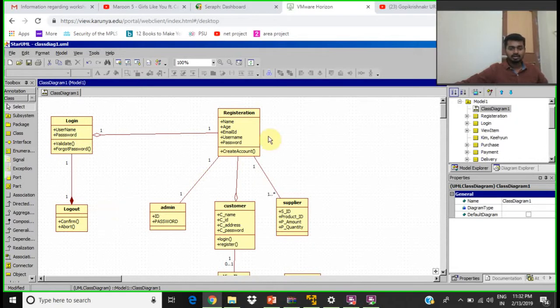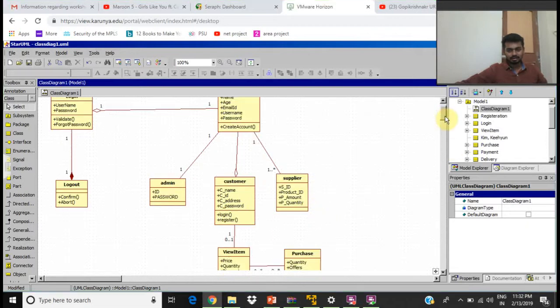Now, registration will have the following attributes: name, age, email ID, username, and password, and the function would be to create an account. Now, registration can be done by three actors, that is admin, customer, and supplier. So, the admin class would contain the ID and password. A customer would contain the customer name, customer ID, customer address, customer password, and the supplier would contain the supplier ID, product ID, amount, and quantity.